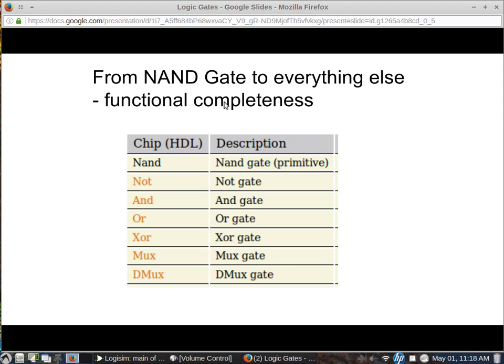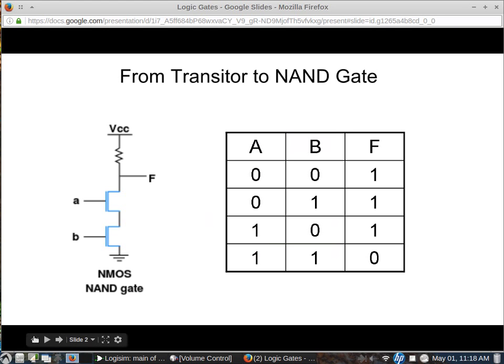But I am going to talk about how to construct these basic gates: the NOT, the AND, the OR, the XOR, a MUX and a DMUX. So a lot of the basic useful ones that you would use in circuits. Let's start with the NOT, the AND and the OR, because those are quite straightforward. A NOT gate is easy to construct: you just take one input and you output the opposite.